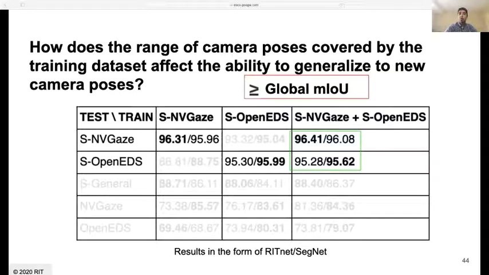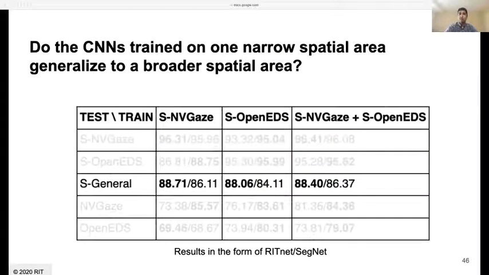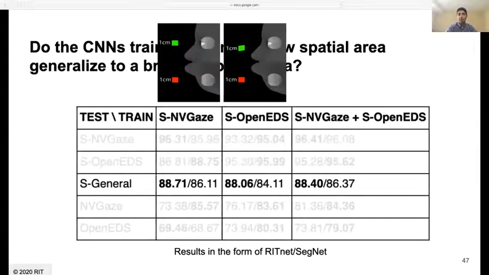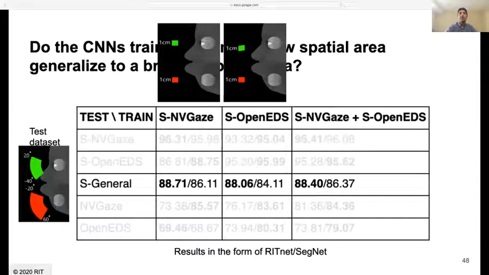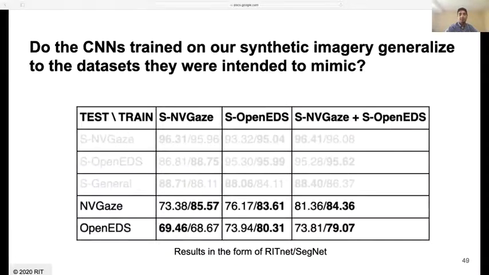Additionally, we also saw that when trained with a combination of datasets such as SNVGaze and SOpenEDS and tested on a particular set, either SNVGaze or SOpenEDS, we achieved similar performance. We concluded that the sample size of 39,600 was a sufficiently dense sample size for training semantic segmentation models. Similar results were observed when models were trained in a narrow area and tested in a broader spatial area. The figure shows a narrow spatial area used for training and a wide spatial area for testing.